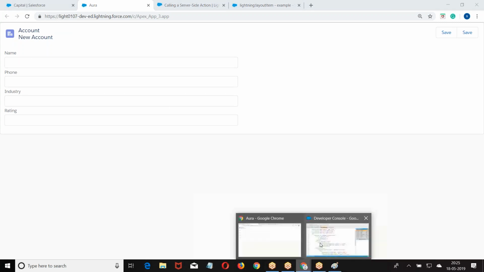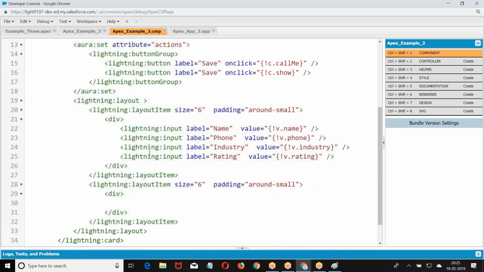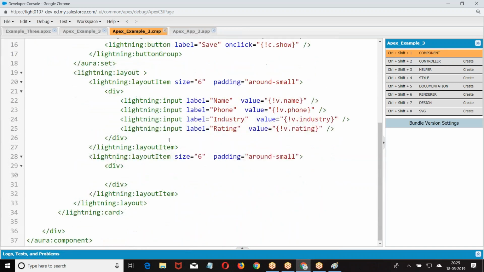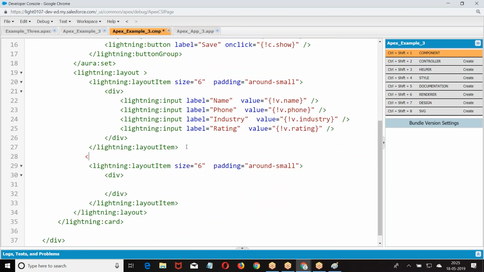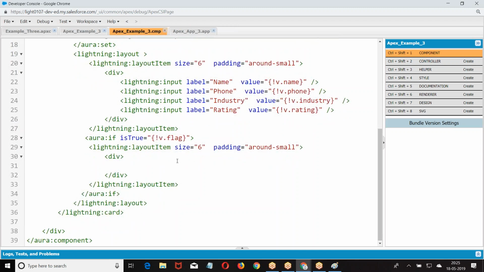Now this is the body. Now the second layout should be displayed. Aura:if is true. If it is true, display this.